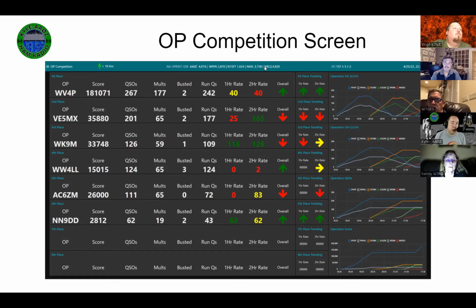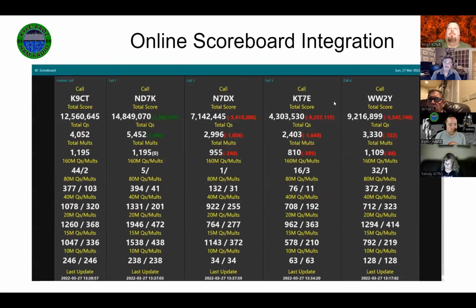And then here, I'm in the process of redoing this because the online scoreboard guys have given me a little bit more information and access to the scores. You can chase different stations and it would update automatically whenever the contest scoreboard updates. It would put their score up here, so at one glance you can tell where your competitors are at. These are programmable, so you can put those in manually if you want to chase some of your friends. Then SFI, A and K index, and your time over here.